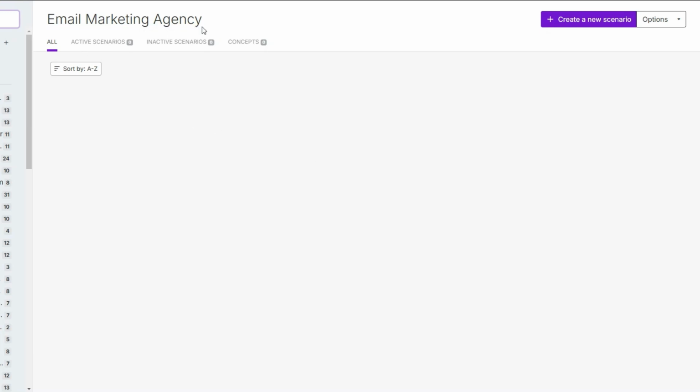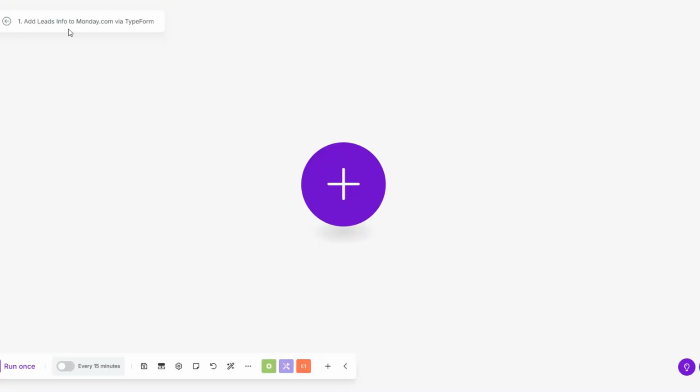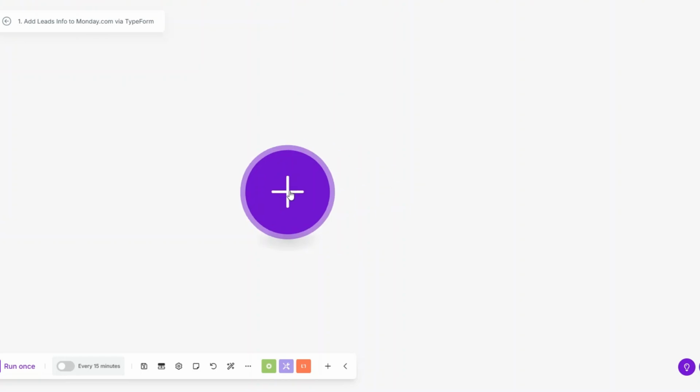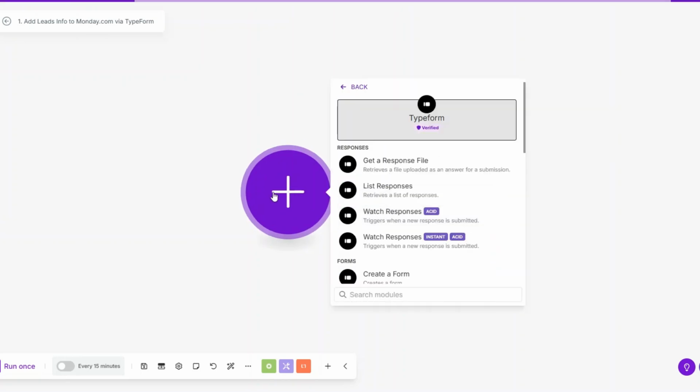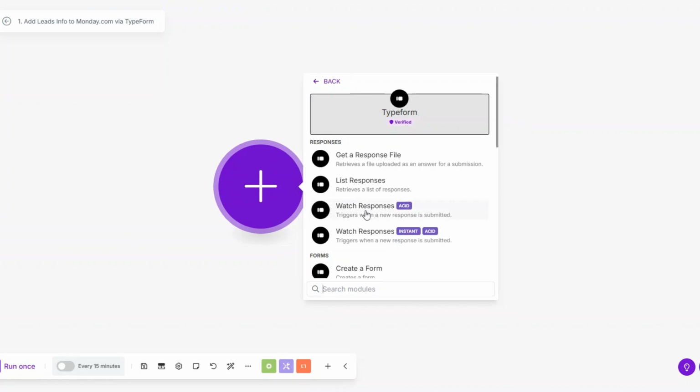So on our Email Marketing Agency folder, I'll click on Create a New Scenario. Rename our scenario to add leads info to Monday.com via Typeform. And here, since we're capturing our leads information using Typeform, I'm going to search for Typeform. And here we're going to use a watch response trigger. Here, you can see we have two watch responses triggers, one with ASAP, the other one with instant and ASAP.